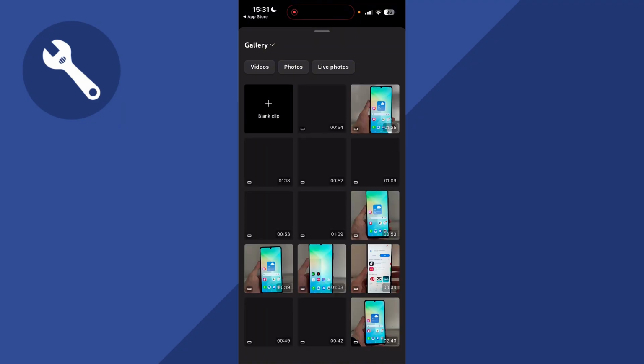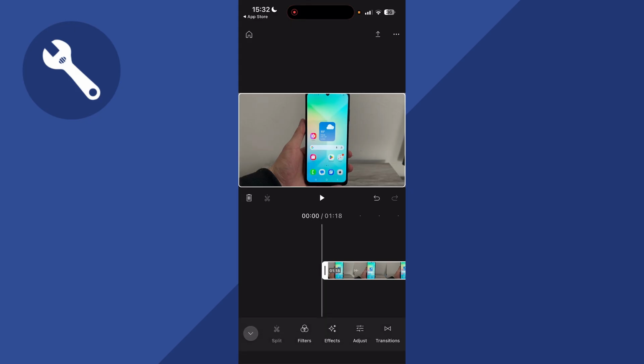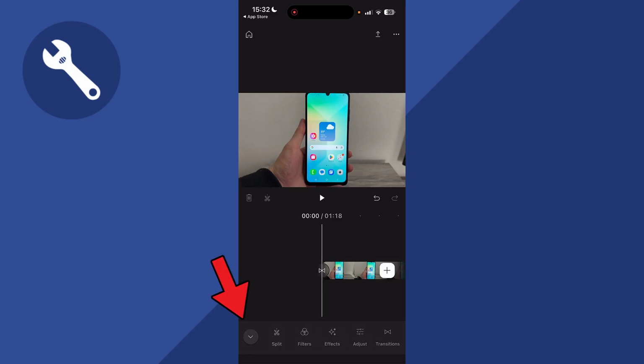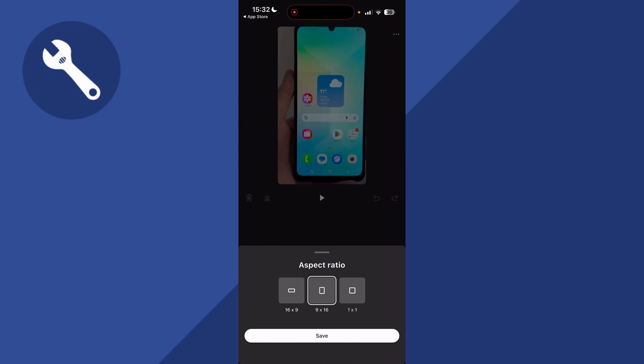Once you're signed in, click on the plus icon and you can then select the video that you want to start editing. You can then click on Import. Now, if your video is a horizontal video like this, we first need to go and convert it into vertical format. So click on the downwards arrow in the bottom left-hand side. You can then scroll across to the right-hand side and click on Aspect Ratio. Now select 9:16, which is the YouTube short format, and then go and press Save.